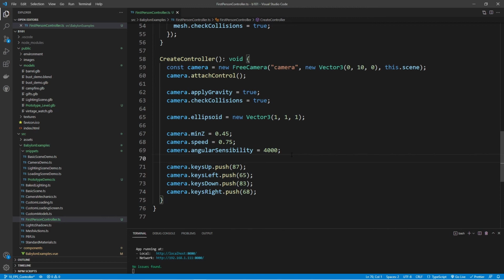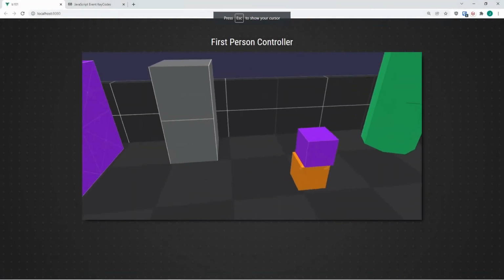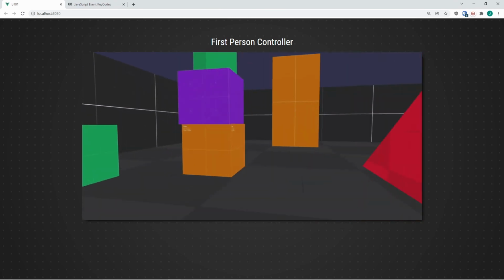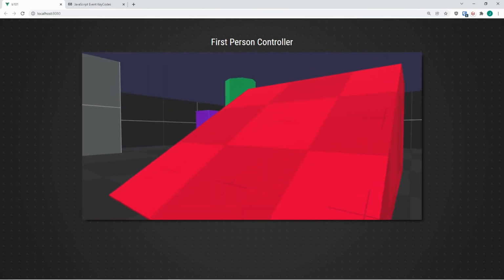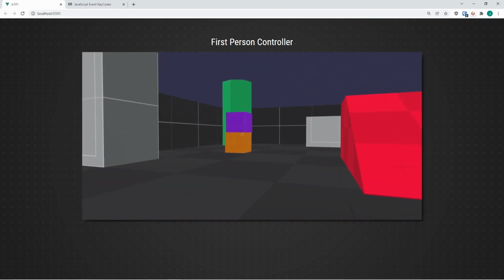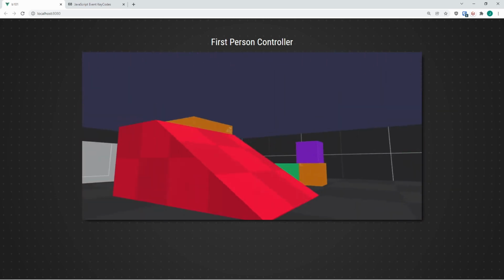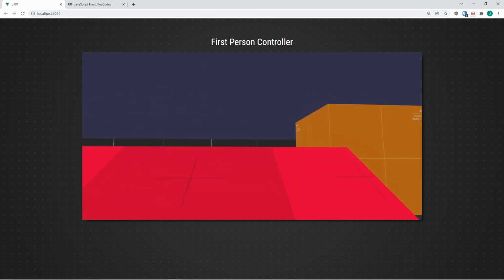Let's test out these new inputs. If I use the WASD keys, I can now navigate around just like I did before, but now I can use the WASD keys, and I can still also use the arrow keys if I really wanted to use those as well. So now we have both options available to us.